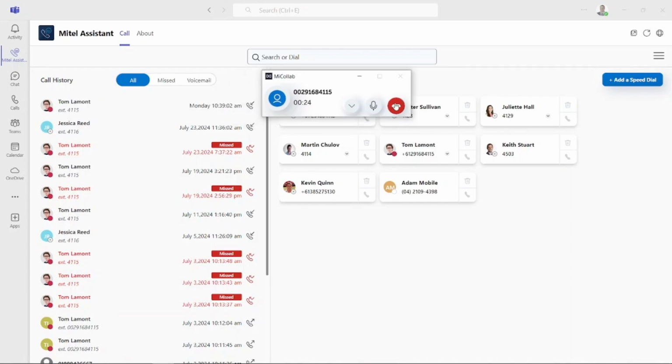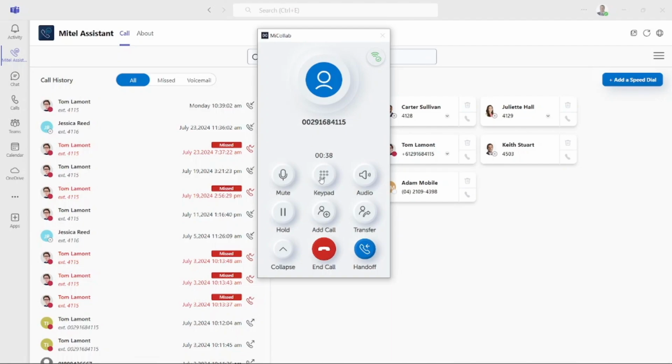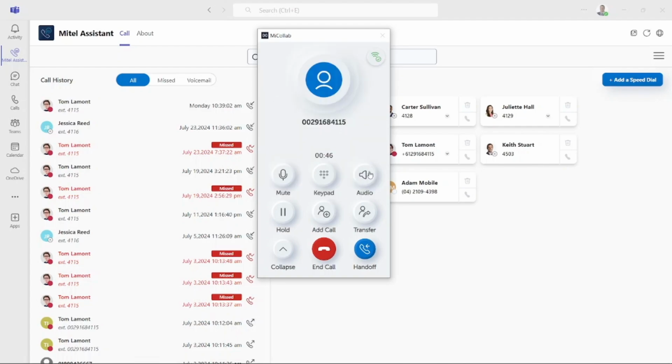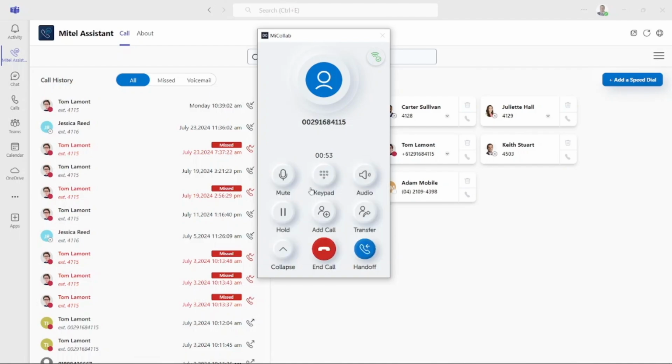In here I've got my hang up button for when I want to end the call. I've also got a convenient mute button if I want to mute myself from the call. And if you want any more telephony features, I've got a little expand button that I can drop down. This now allows me to access additional features like a keypad. So if I'm dialing into a conference bridge or an IVR and I need to enter digits, I can do that through here. I've also got the ability to set the audio devices for my soft phone, so I can pick my headset and my speakers through here.